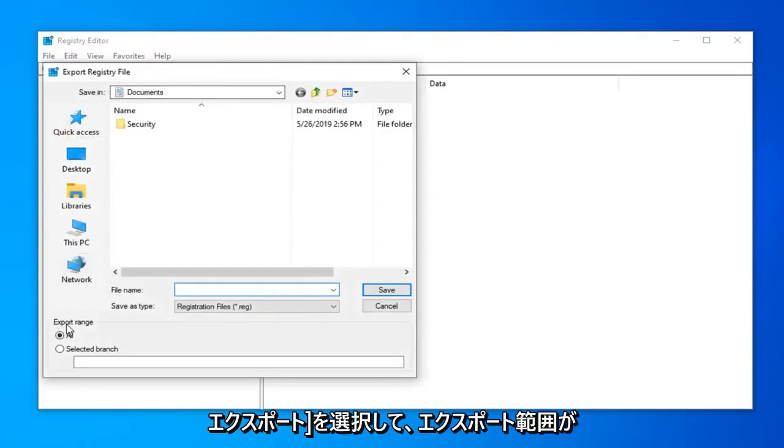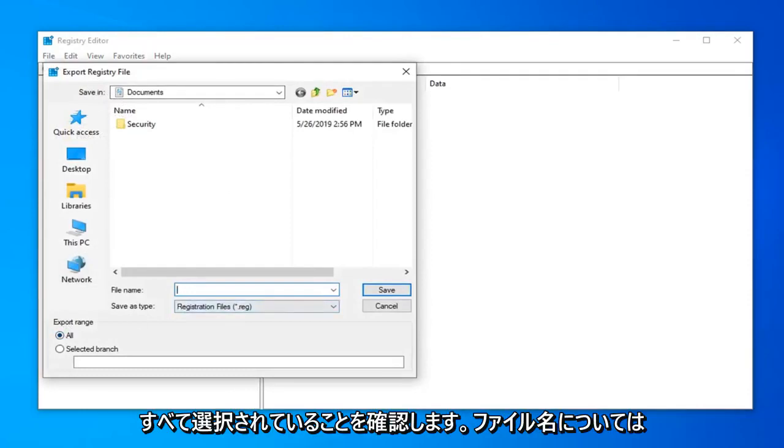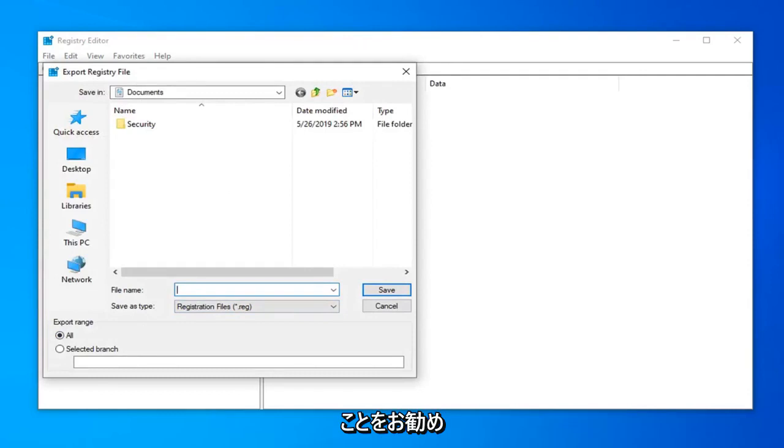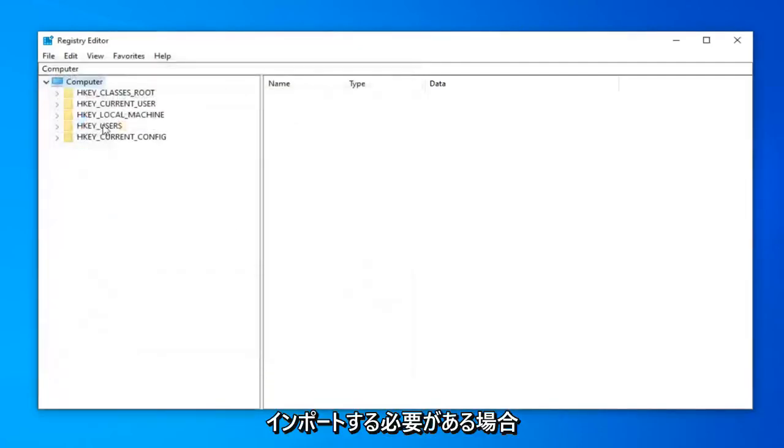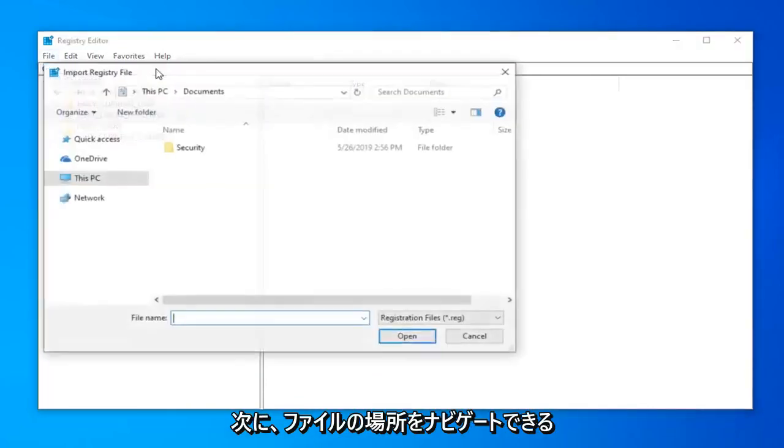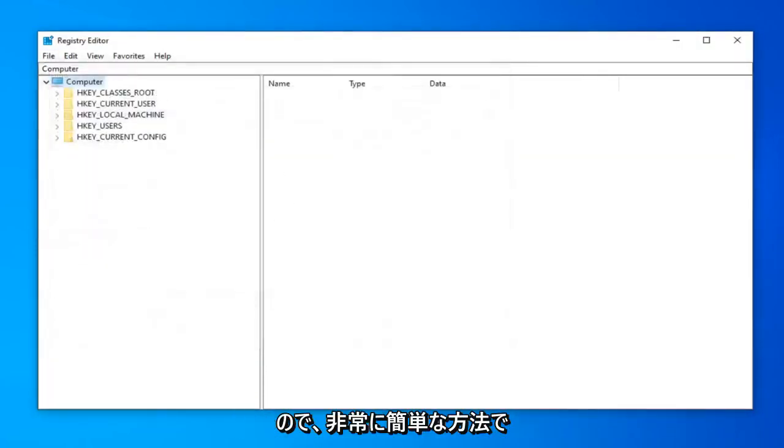Make sure export range is selected to all, and as for file name, usually the date in which you're making the backup is what I would recommend, and then save it to a convenient location on your computer or external media source. And once you're done with that, go ahead and click on save. And if you ever need to import it back in, you would do File, Import, and there you go, just navigate over to the file location. So very simple how to do that.